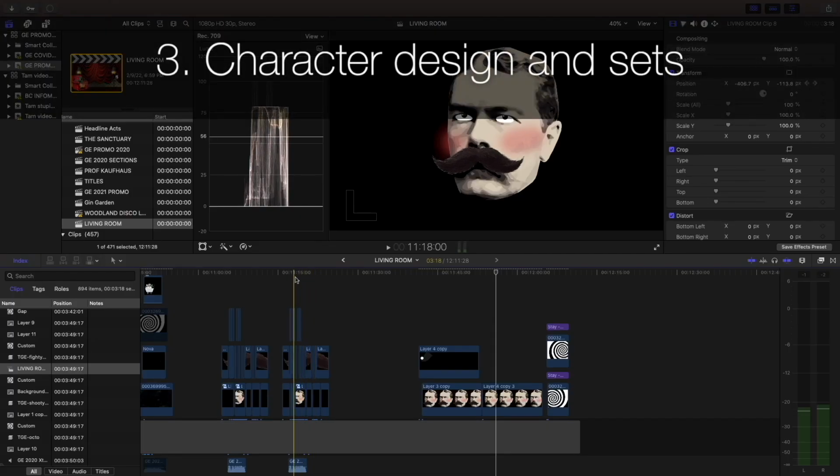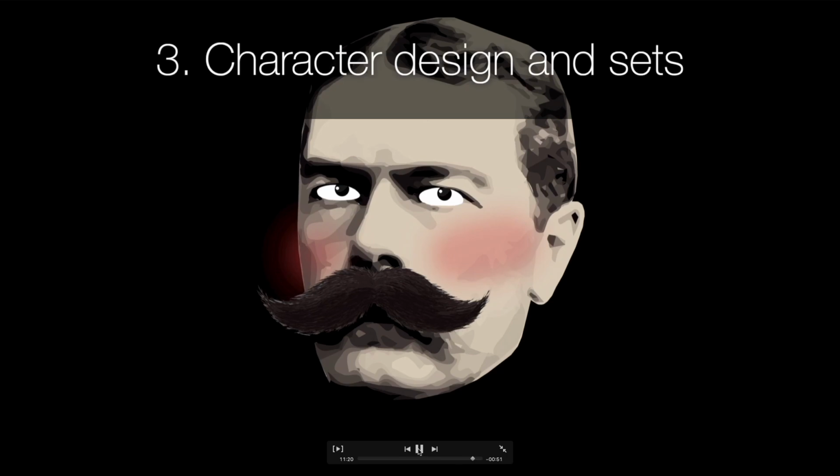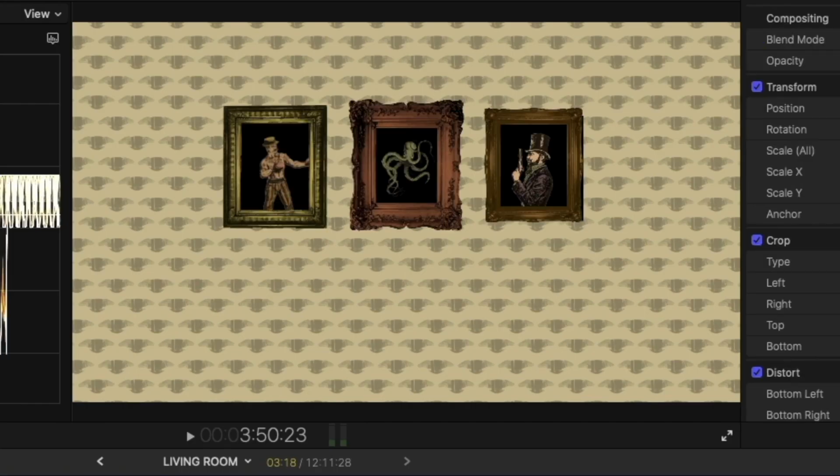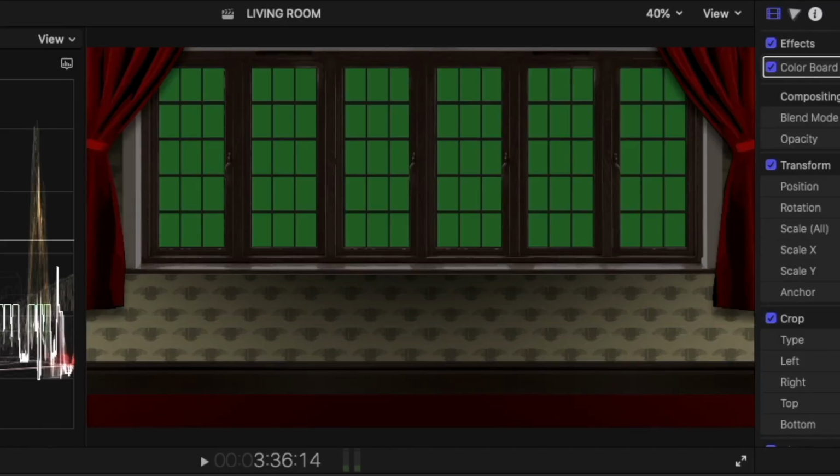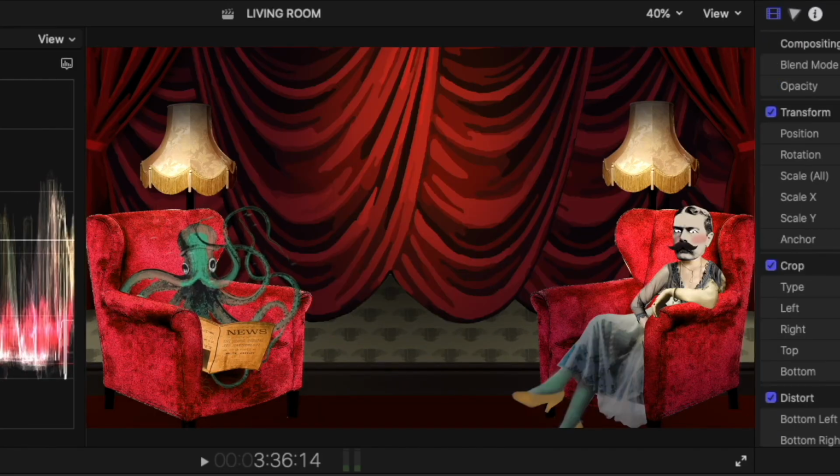As I'm working on the story, I start thinking about things like character design and building sets, because everything you see is unique to the Great Estate world and has to be built from scratch.